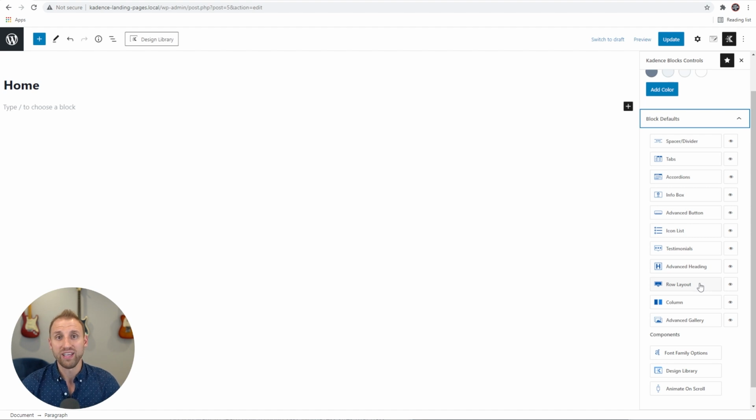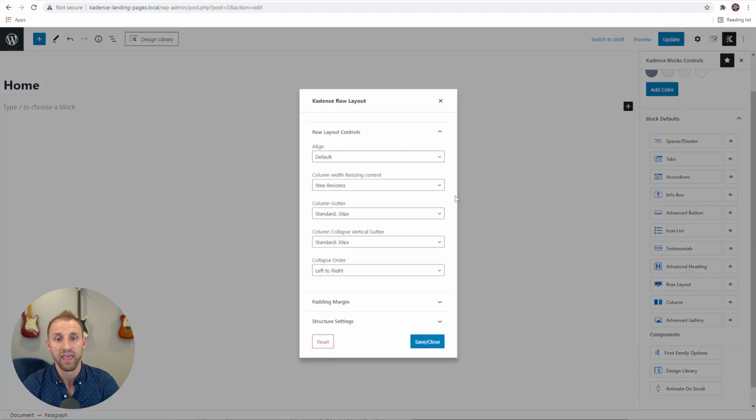The row layout is the absolute core and foundation of building pages in Gutenberg with Kadence Blocks. It is your container block that ends up being a section and then you later drill down, which I'll go into shortly here. But if we open this up, here are different row layout controls that you can tweak and change the defaults if you want.